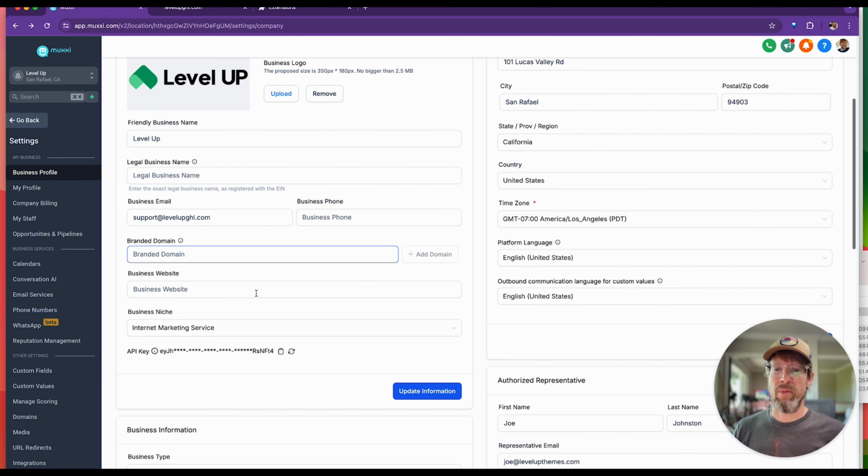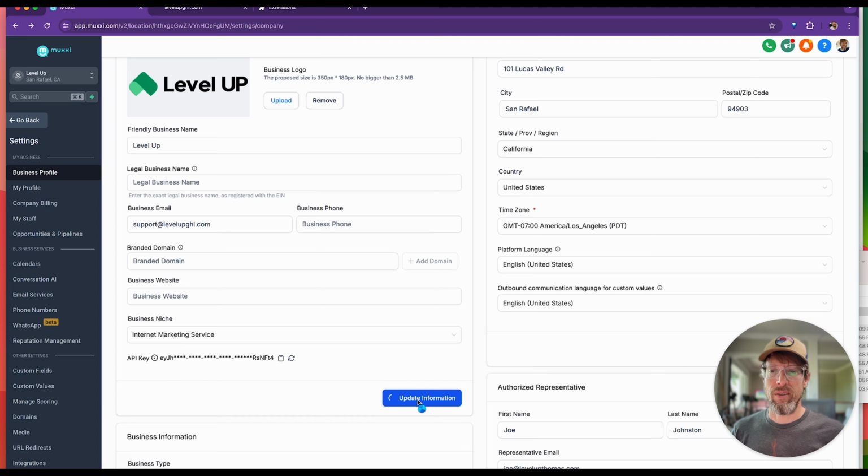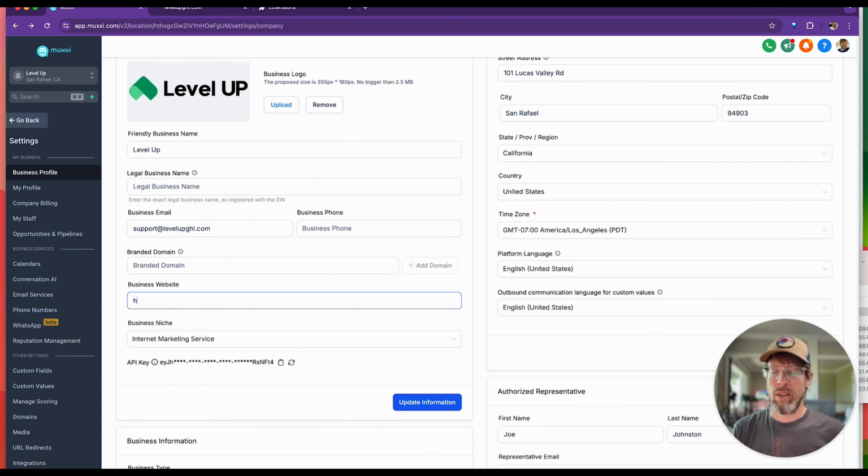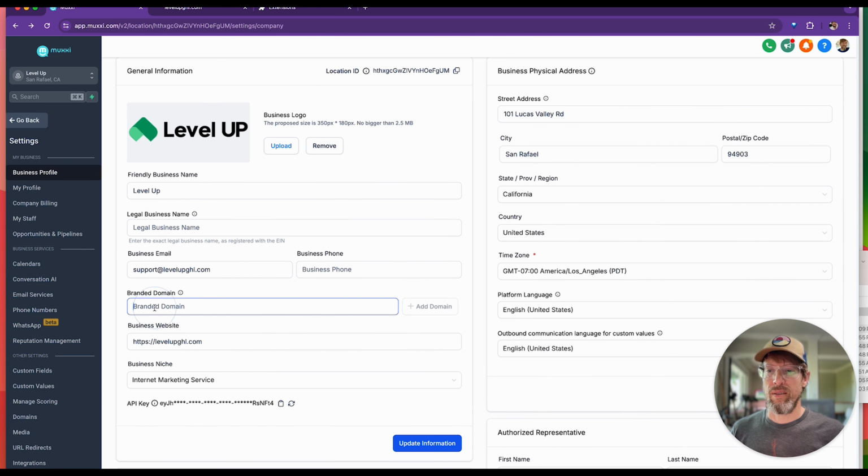All right, so for branded domain, this is what we're interested in. So I'm going to go ahead and save this here and make sure it's saved. Let's put in the website. Okay. Now, if we don't have the branded domain in there, any links that get sent out, from email or conversations or SMS, especially if they're using trigger links, it's going to use the HighLevel default domains, which I think is like go.messenger maybe, or something like that.